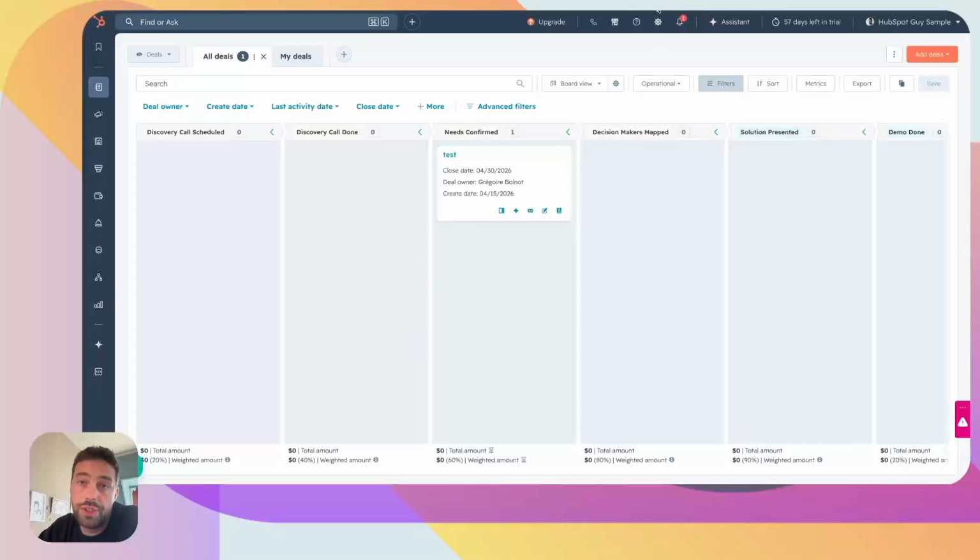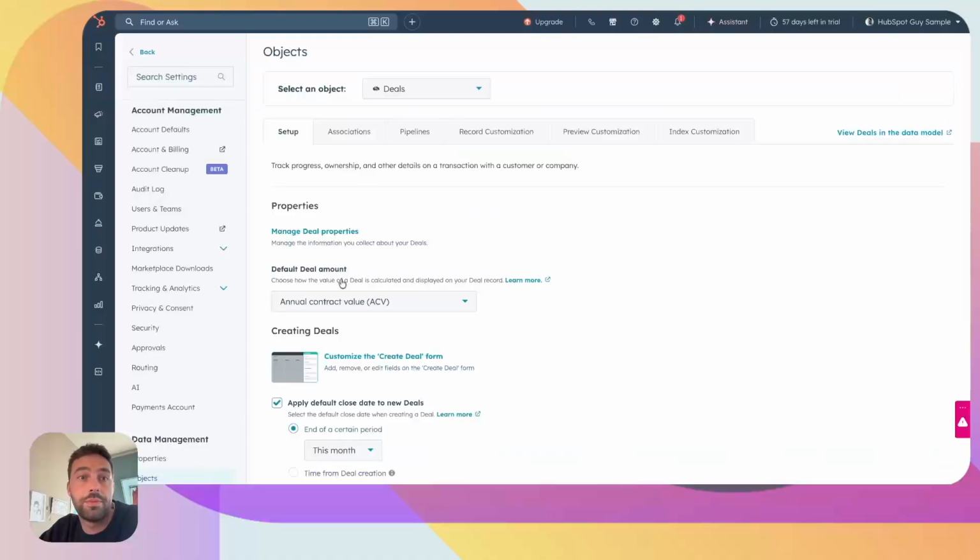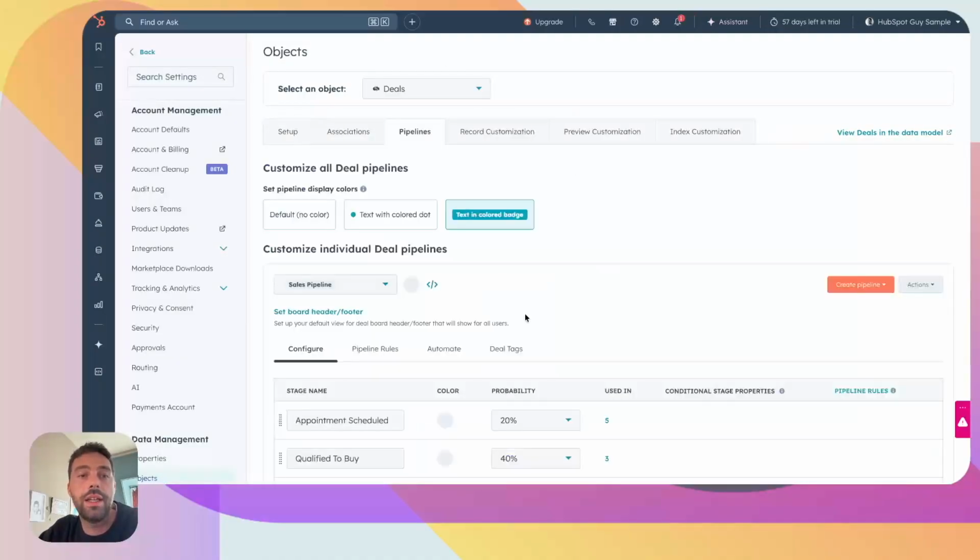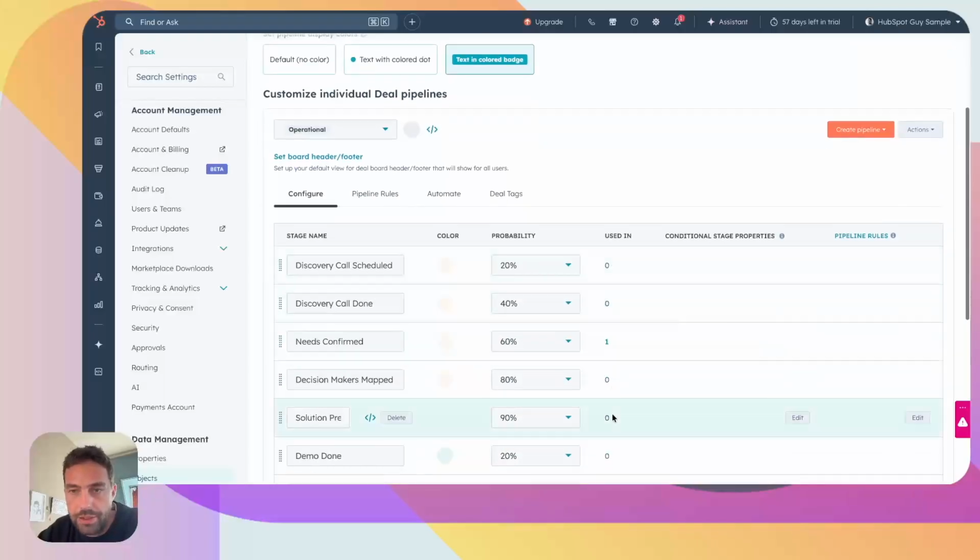And that's how you manage to make your pipeline trustworthy, not just for yourself, but for everyone in your company. So how to do so is really simple. You just need to go back to the settings place. You will check deals, and under pipelines, you will select the good pipeline you want to work on. And as you can see here, you see conditional stage properties.